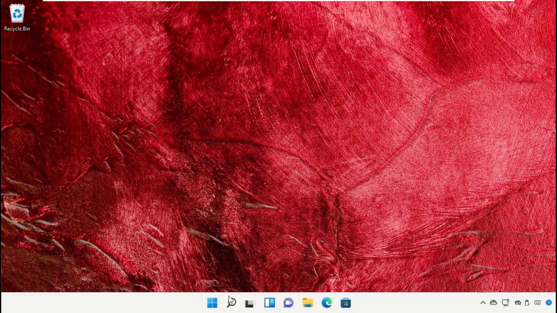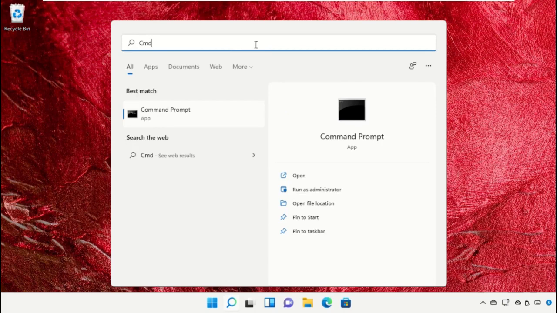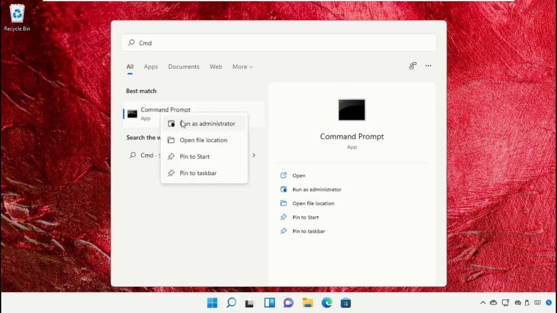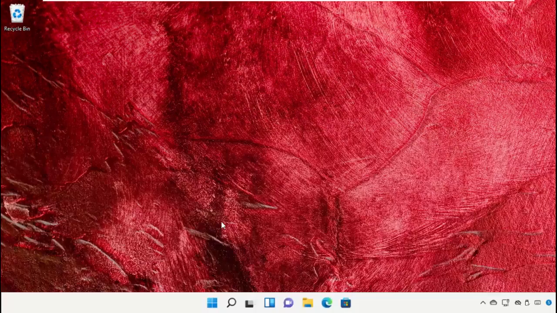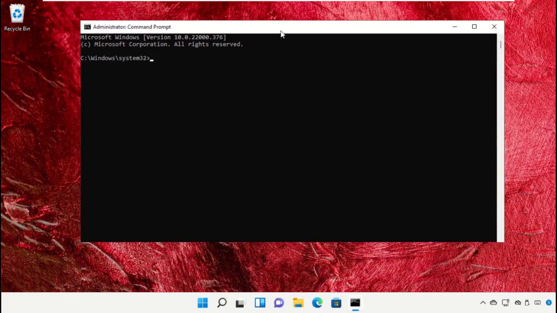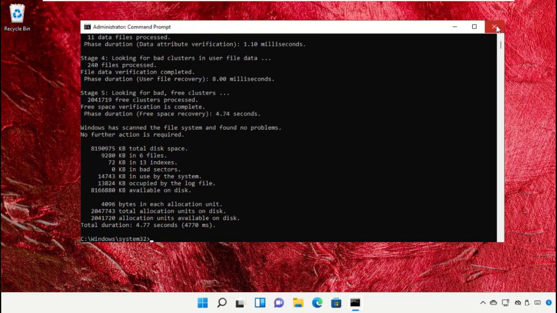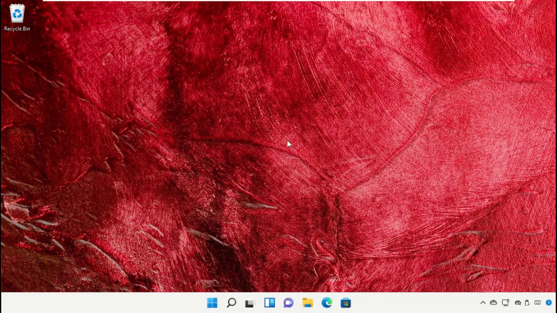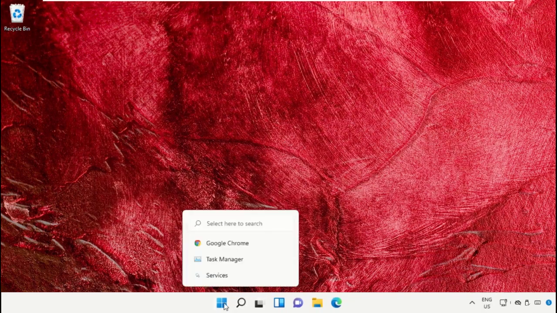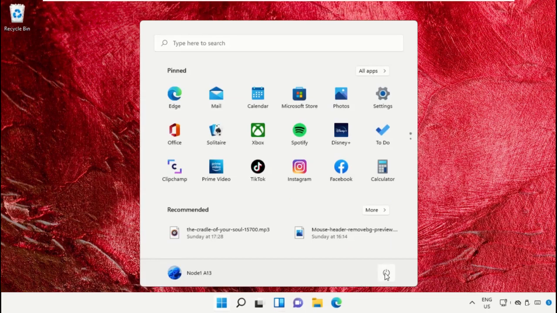Now again go to search bar and type here cmd and run it as administrator. Select S. This command is very important, so copy it from the description and paste it here and hit enter to execute it. Finally, restart the system, which is very important.